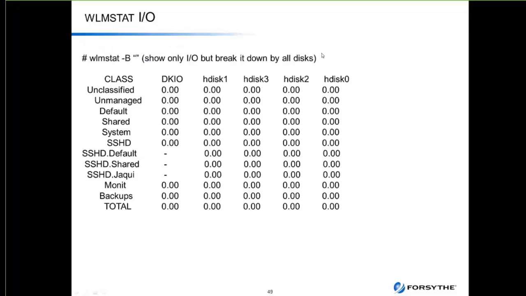Here I told it to break it down by all the disks. So I get my DKIO column, but now I get it for every hdisk. This is fine on this system because I only have 4 disks. If you have a system with 100 disks, you're not going to want to do this. But it can be quite useful to show you which disks are doing all the I/O. And again, you can get this graphically out of nmon or anywhere else anyway.